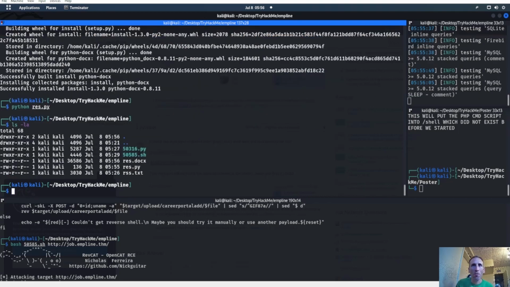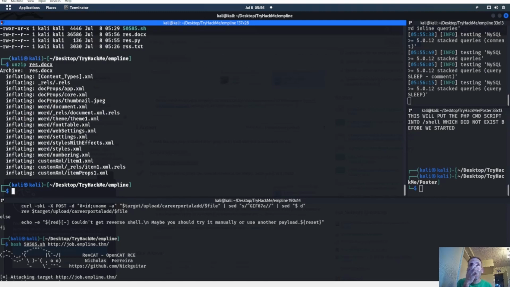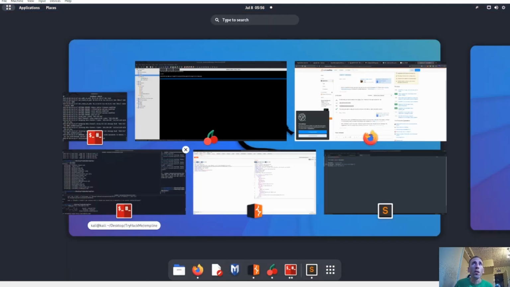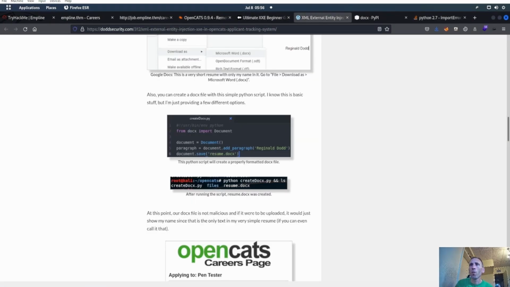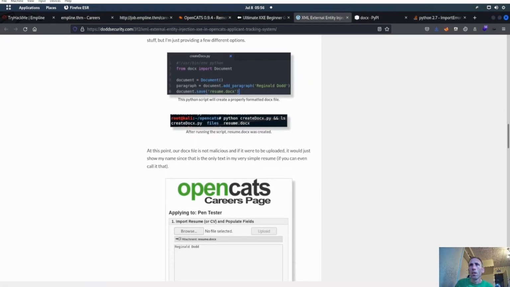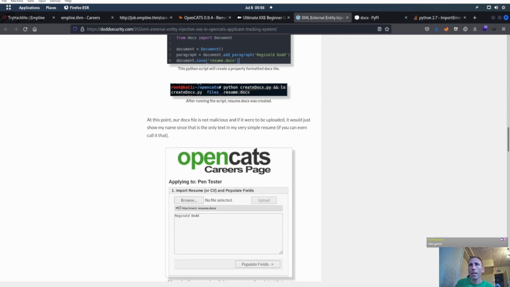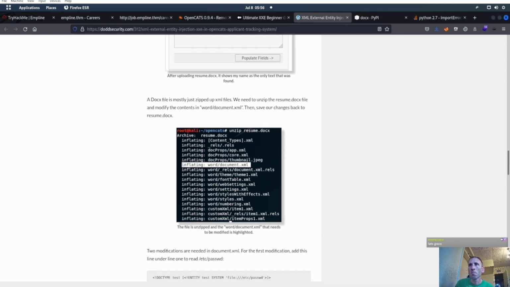Now I made the res.txt. Oh no, that guy's still running? Yeah, he is. I need res.docx. So let's do an unzip of res.docx, which is super weird to me, and that does actually work. Wow. Okay, that's super weird. So from here, at this point, our docx file is not malicious, and if it were uploaded, it would just show my name. Yes. Okay. That makes sense.